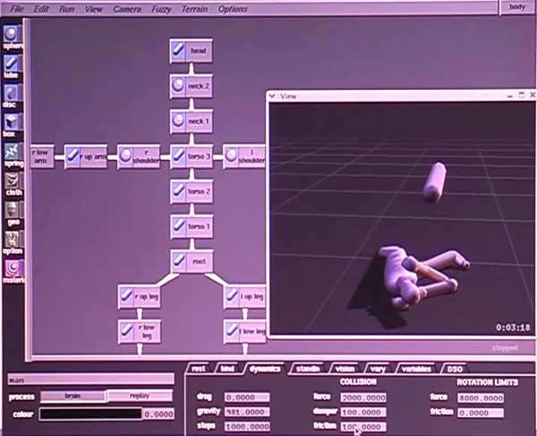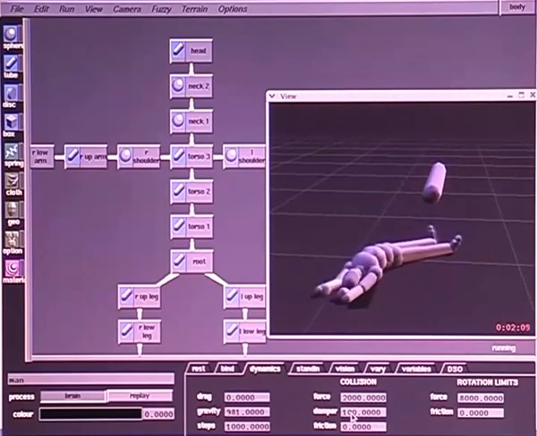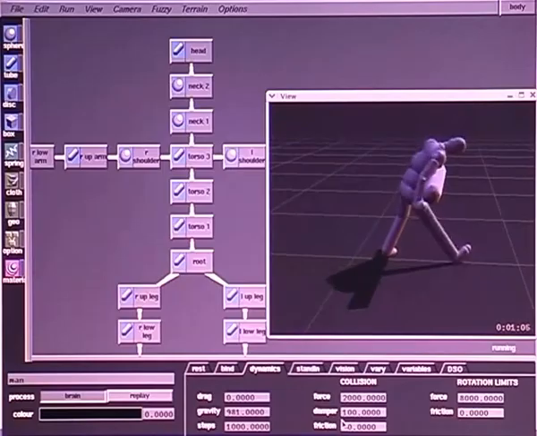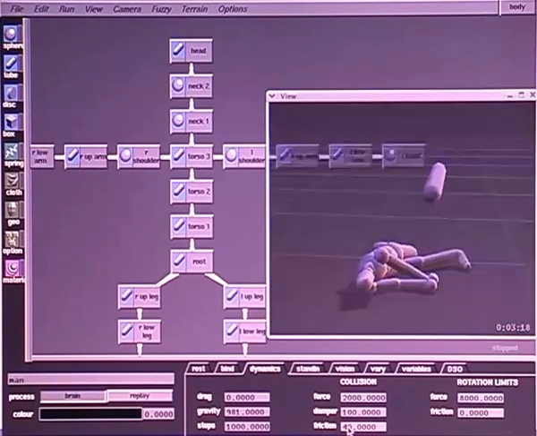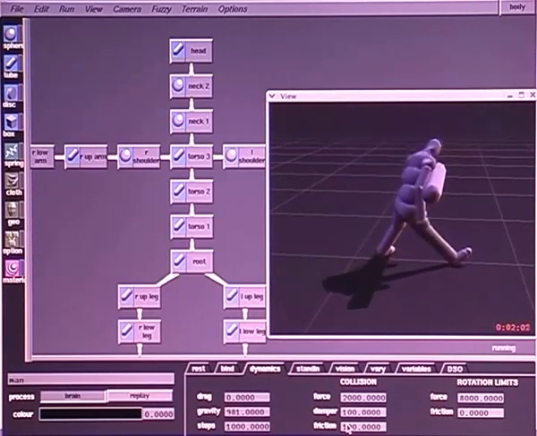And collision friction, well, let's try switching that off and see what we get. Okay, now it's like he's on ice. And probably a value of 40 is sufficient here. Alright, maybe I'll set it back to 100.